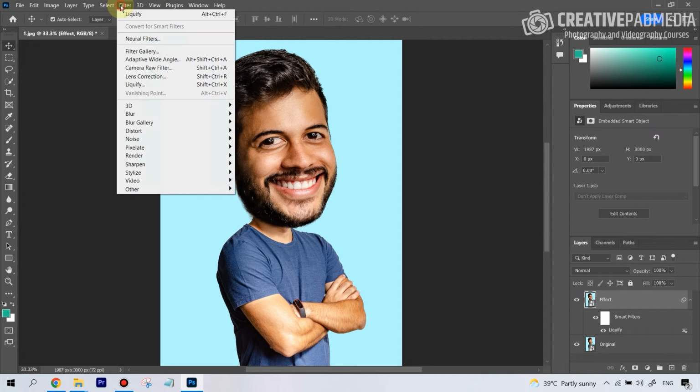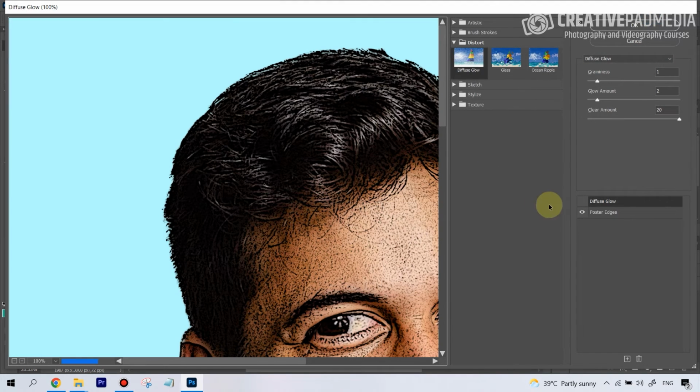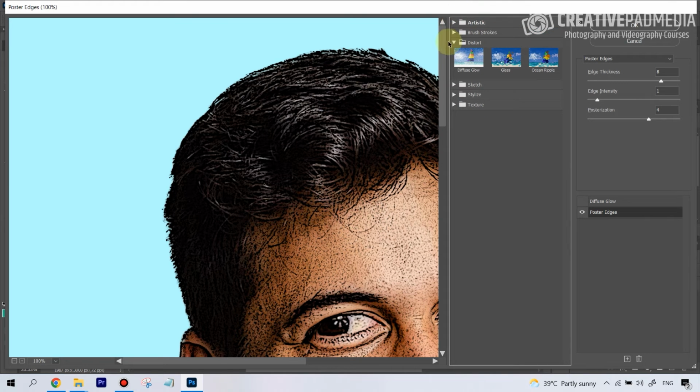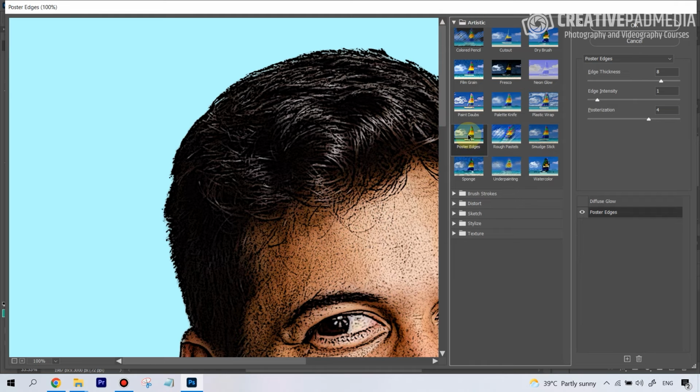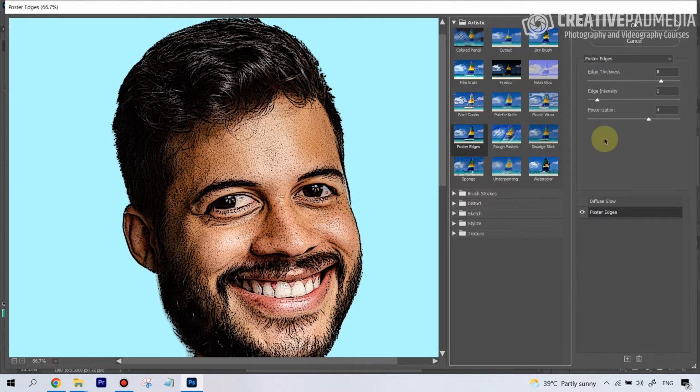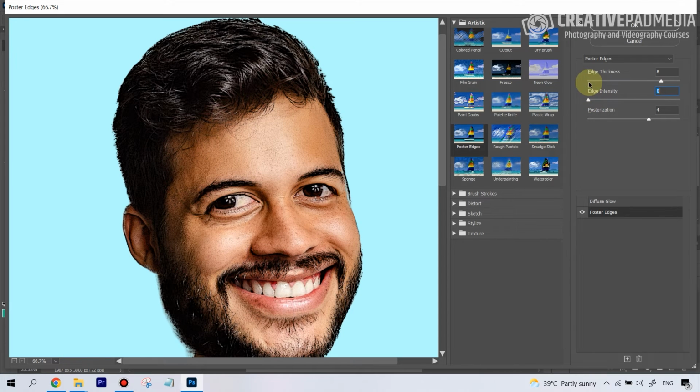If I was to directly now go to Filter Gallery, and then use our Poster Edges effect, which can be found under the Artistic folder. So if you're finding all this closed, open up the Artistic folder, select Poster Edges, and then you'll see this. Let's just zoom out a bit to see what's happening here. First of all, let me just talk a bit about this, okay? Let's put everything to 0, all the sliders.